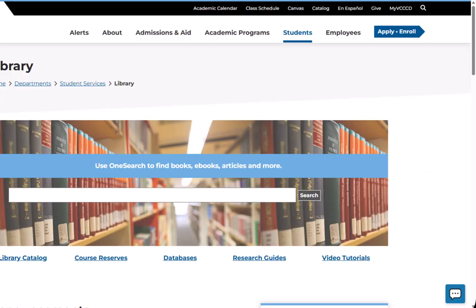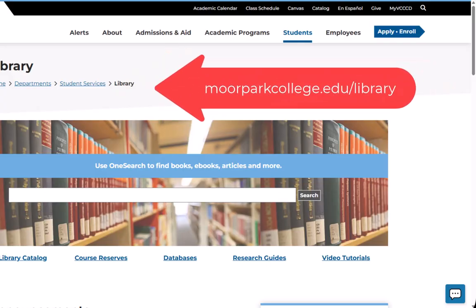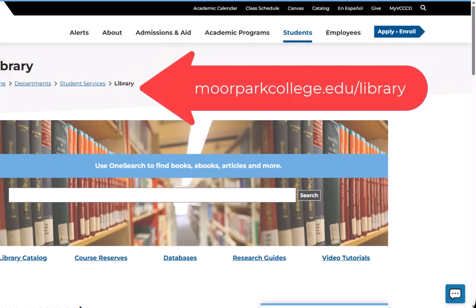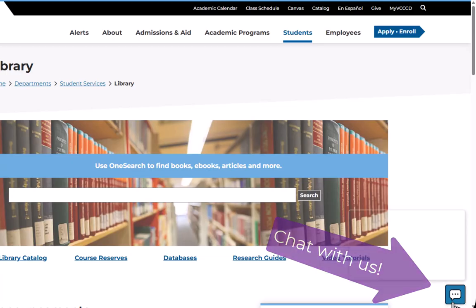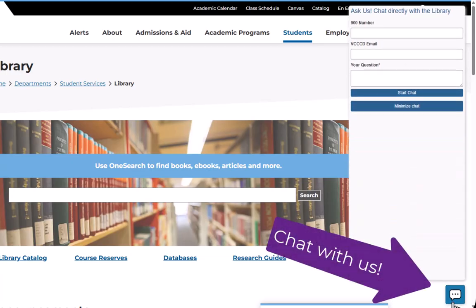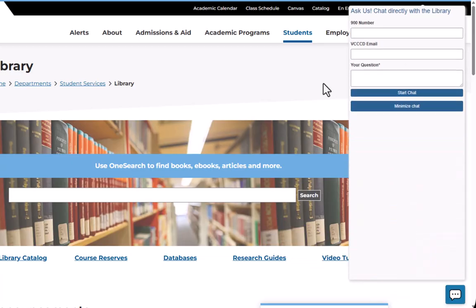If you need more assistance using Gale Academic OneFile or OneSearch to locate resources, contact an MC librarian or use the chat feature on our homepage.